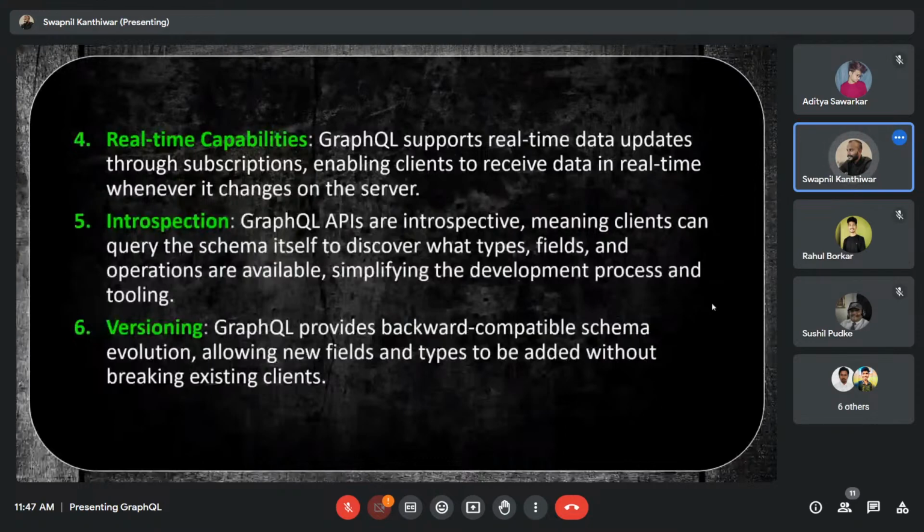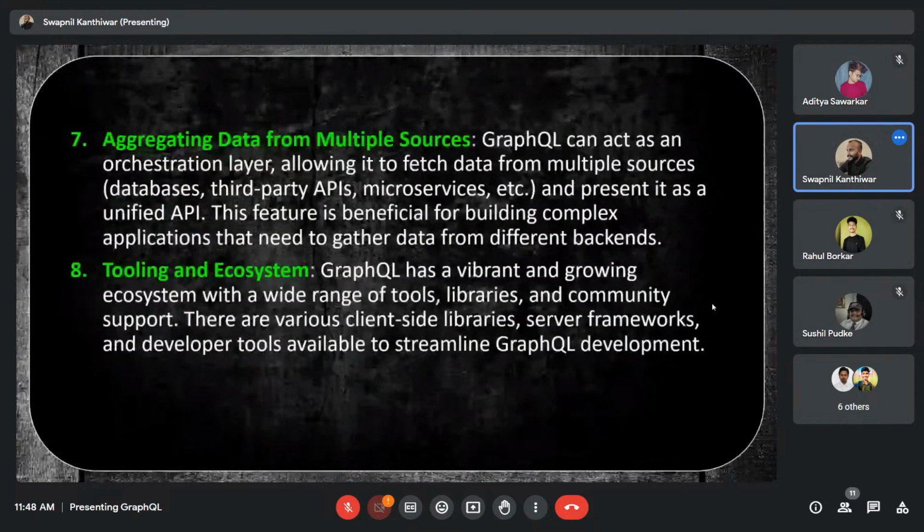The sixth is versioning. GraphQL provides backward compatible schema evolution, allowing new fields and types to be added without breaking existing clients. The seventh is aggregating data from multiple sources. GraphQL can act as an orchestration layer, allowing it to fetch data from multiple sources such as databases, third-party APIs, microservices, etc., and present it as a unified API. This feature is beneficial for building complex applications that need to gather data from different backends.